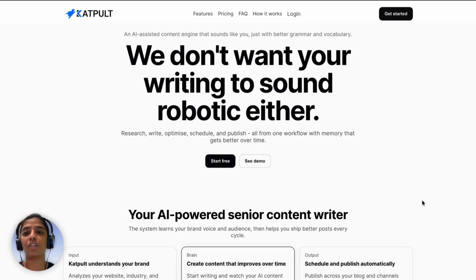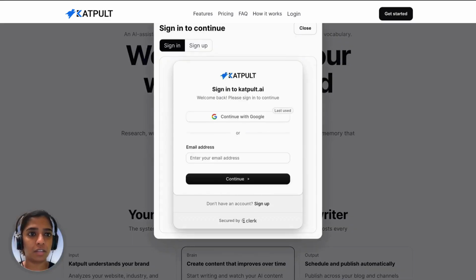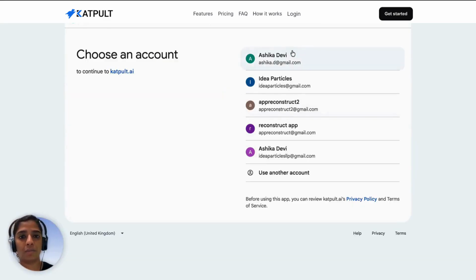Okay, I'll be walking you through how the Katpult AI platform works. What you need to do is log into Katpult AI. Once you're here, you can come to get started. Click on the get started button. Continue to log in with your Gmail ID.